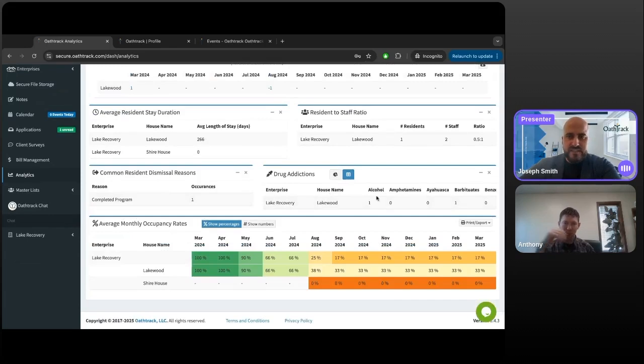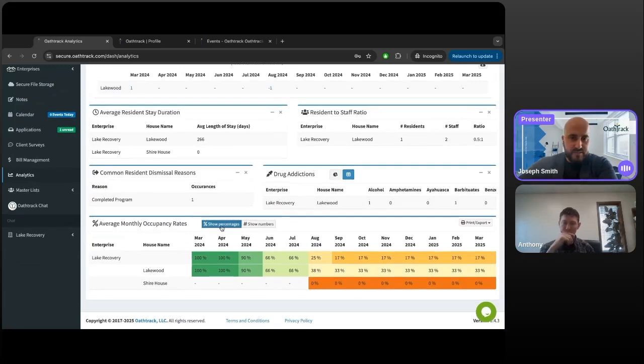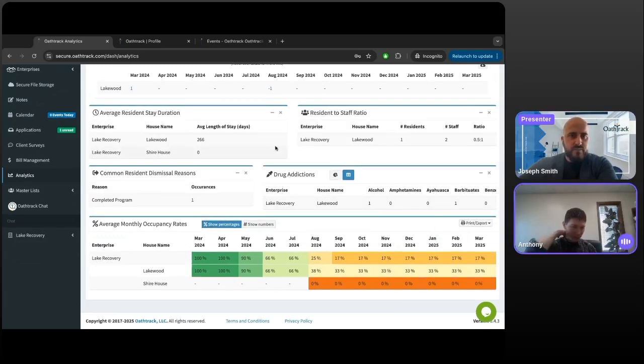Drug addictions, I can see the makeup of all the residents and what they're coming into the residence for, as well as occupancy rates, by percentages as well as numbers total. And I can print this, export it to PDF, Excel, or print it out. Gotcha.